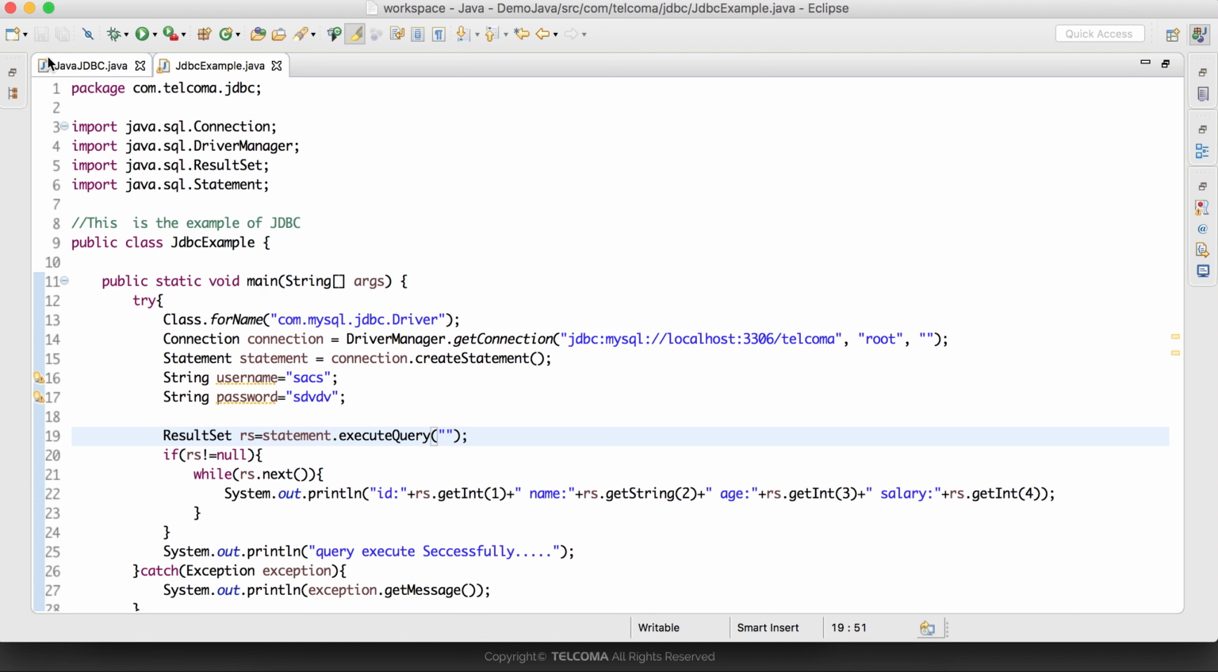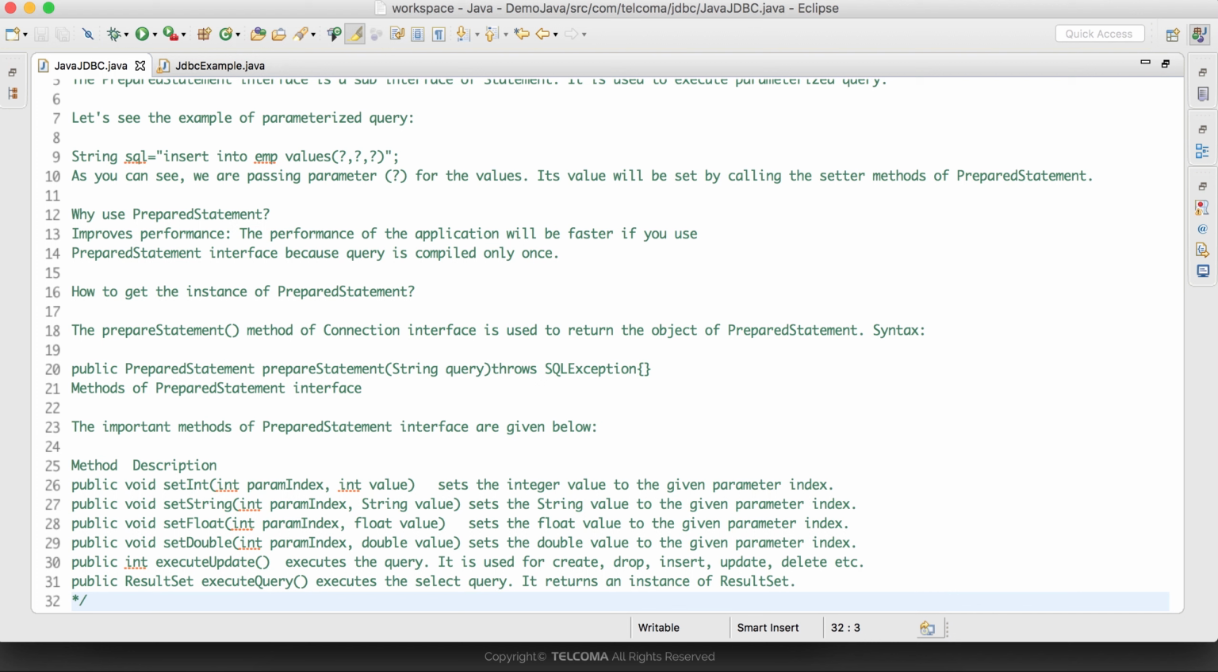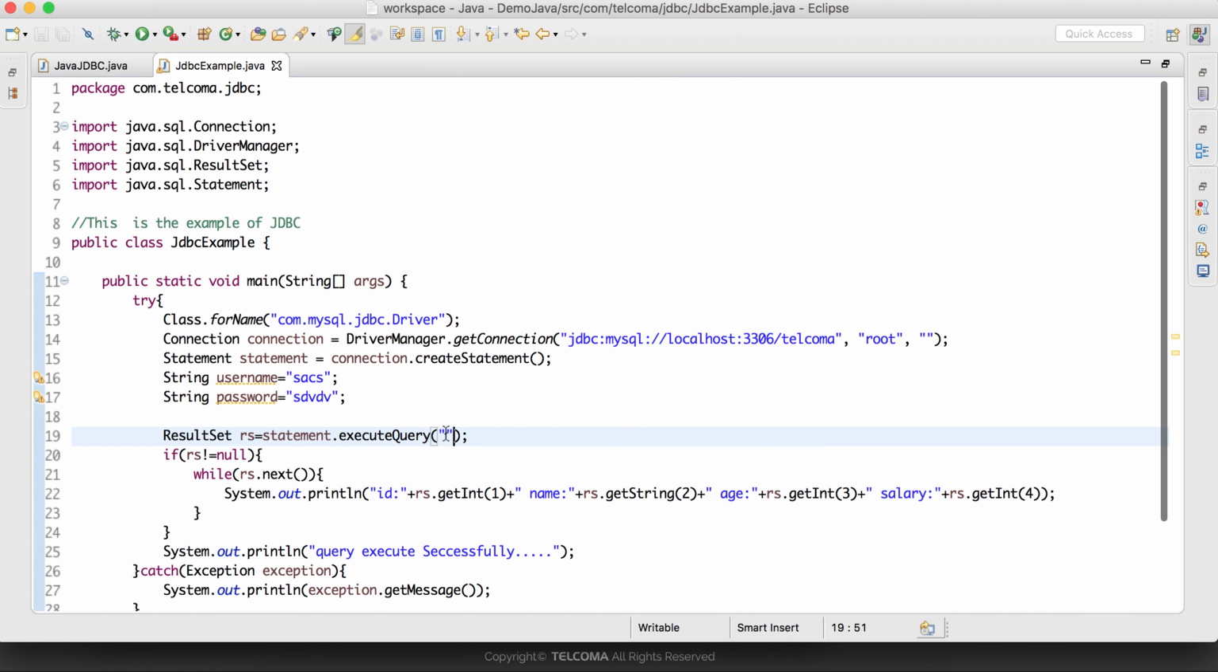And what is the better solution? We have this prepared statement. Prepared statement is a sub interface of the statement. And how do we create the query here? We will create a query like SQL insert into table values, and whatever parameter we want to pass, we will place a question mark. What is the benefit? It improves the performance. The methods available here are setInt, setString, setFloat, setDouble, executeUpdate. So let's see with the help of an example.